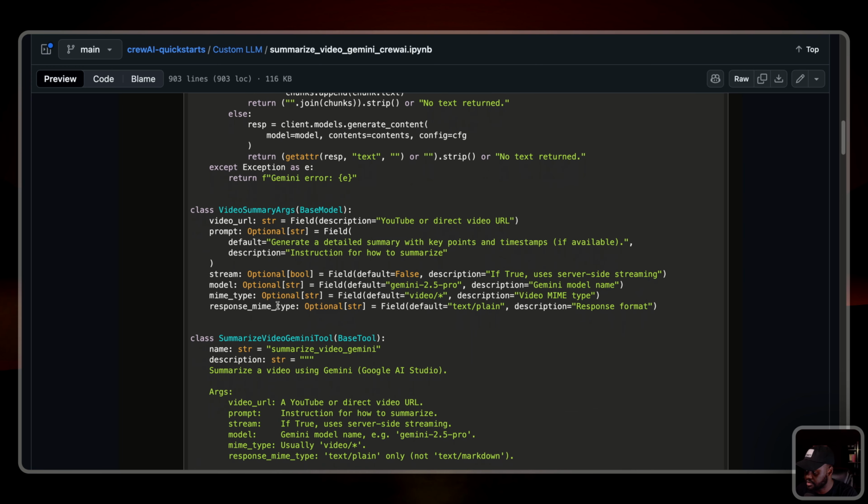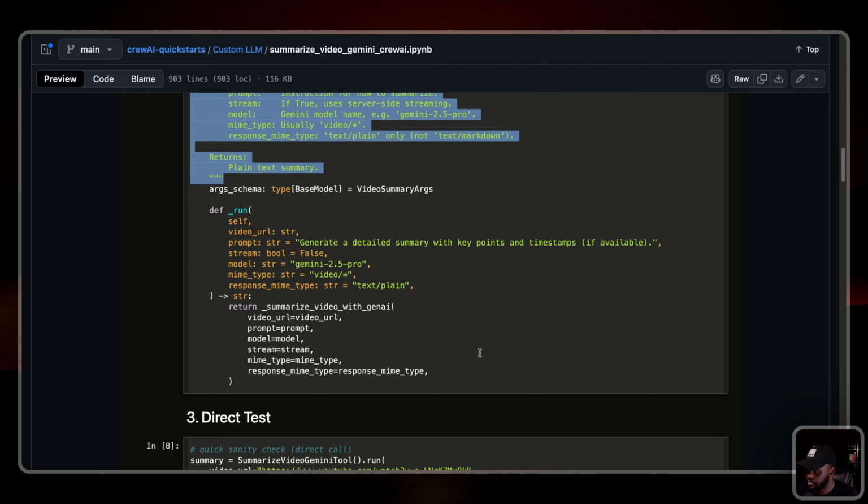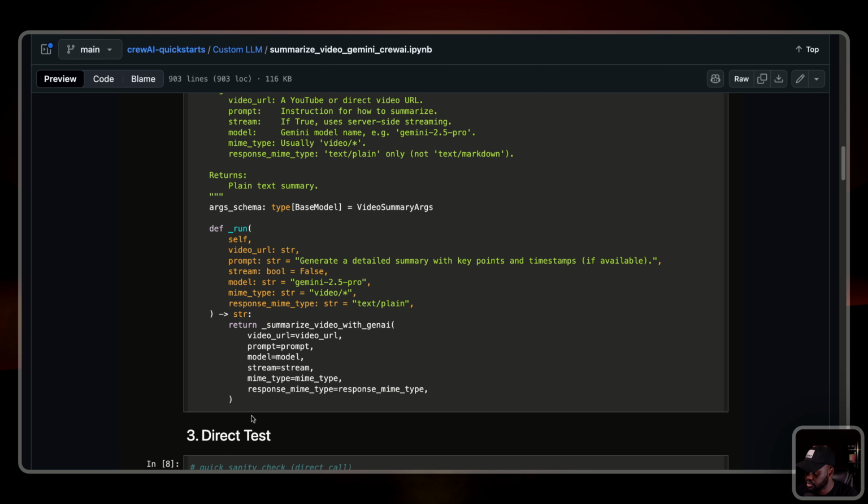I've added here Pydantic models to help make it easier on the CrewAI tool itself, to be able to adapt some of the variables we're passing in there. And here's the tool itself, a class-based tool for CrewAI, and it's pretty simple. It's just inheriting that and returning that since we've already implemented it.